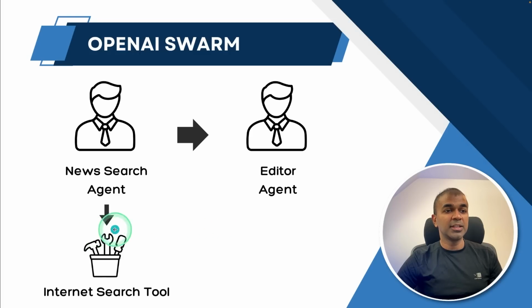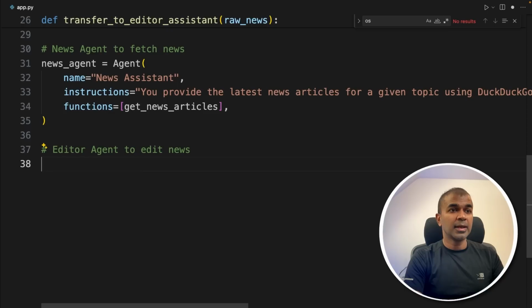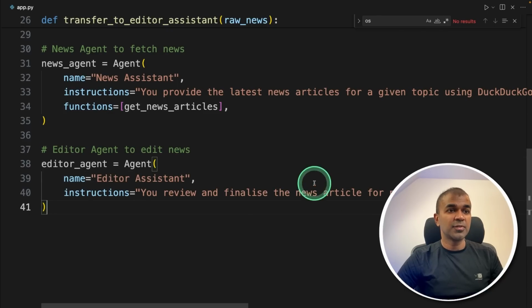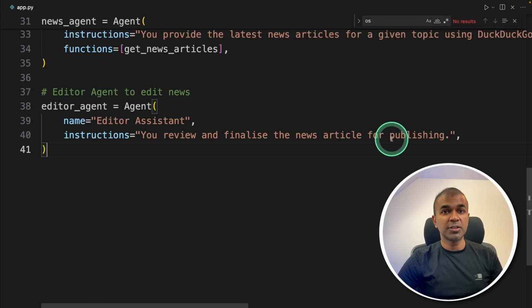Now we have completed creating the internet search tool and the news search agent. And finally, the editor agent, to edit the news. And it's very simple. It's going to review and finalize the news article for publishing.